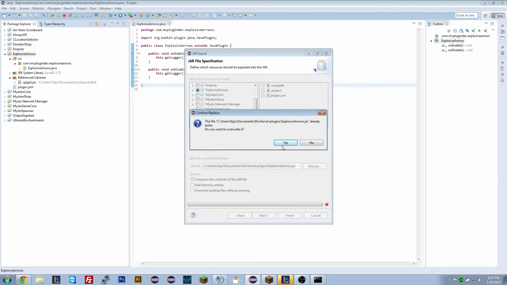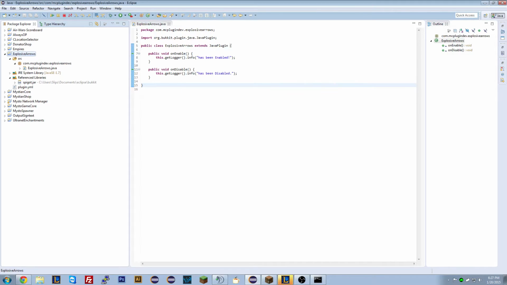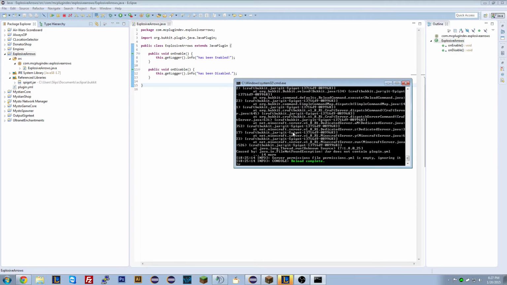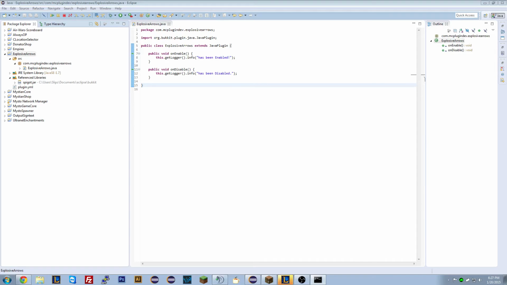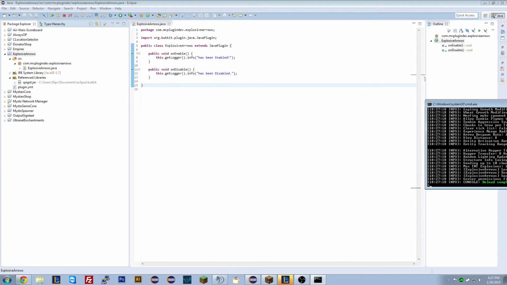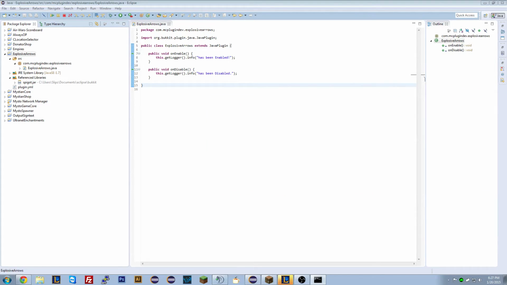Explosive arrows.jar. Do we want to overwrite it? Yes. Now if we go back to our server and we reload, here we go. Explosive arrows has been enabled. Sweet. So that's the first bit of our plugin done, everything's loading fine.